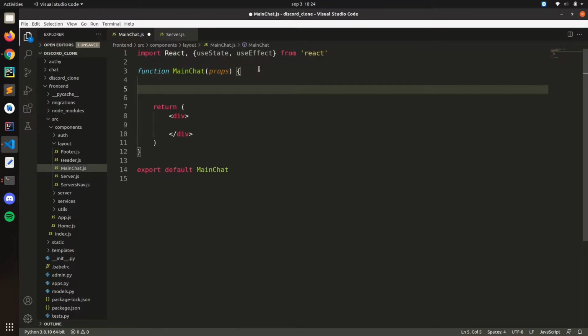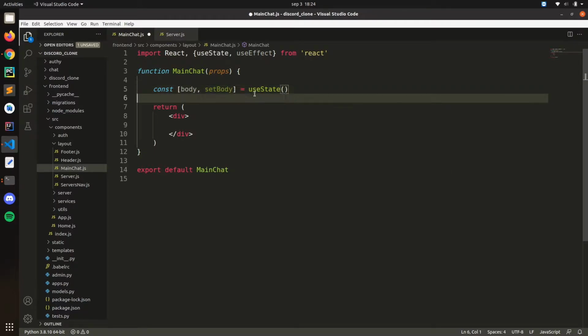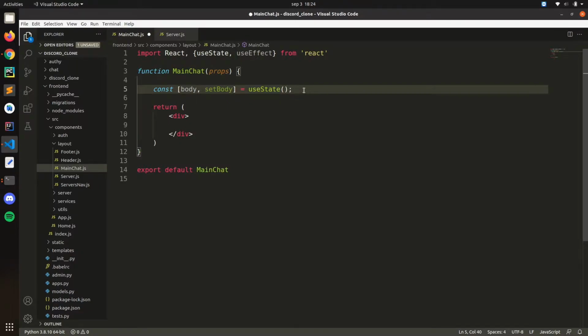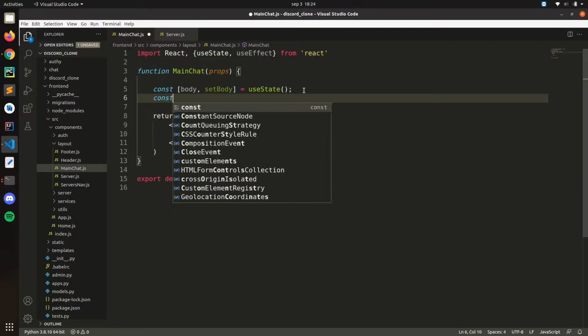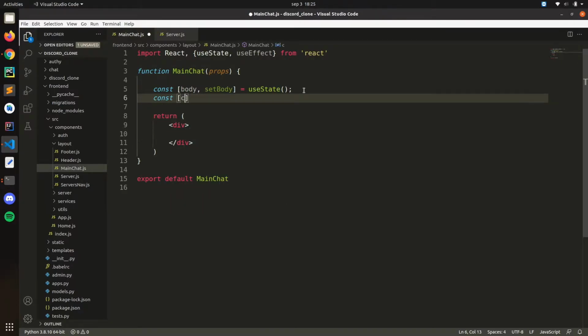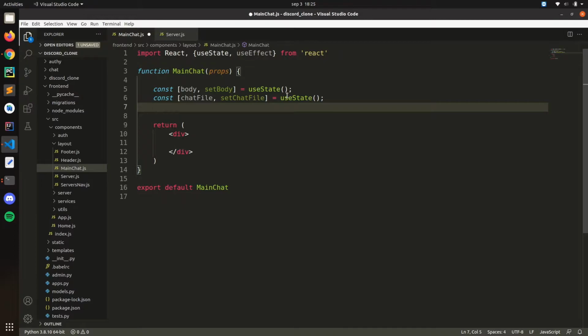Now here in our main chat, let's create some states. Let's call it body and setBody. This one will be for our form to send a message. Then here, we also sometimes send a file, so let's put chatFile, comma, setChatFile, with useState. Okay, we get the chat file.